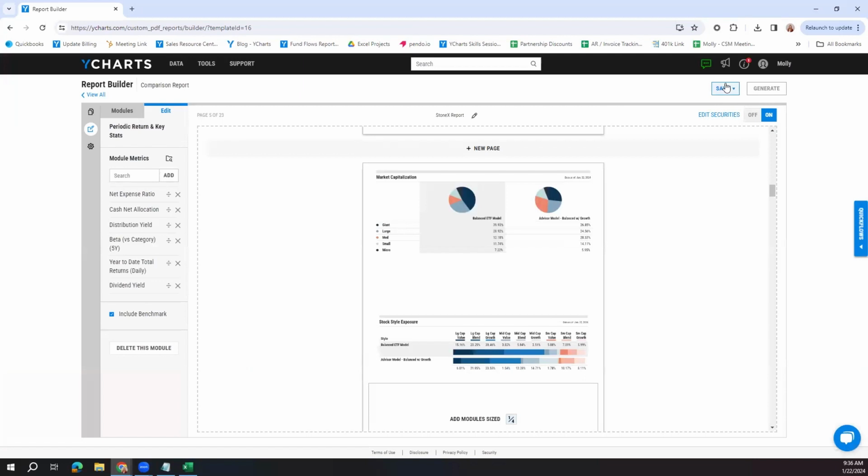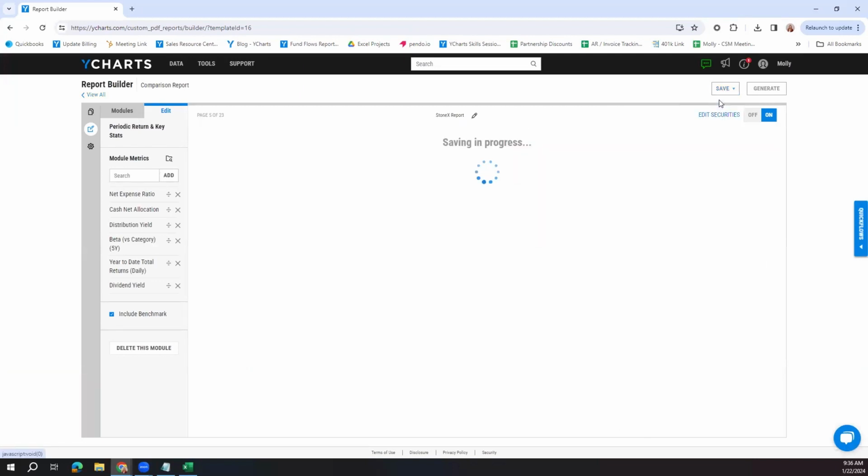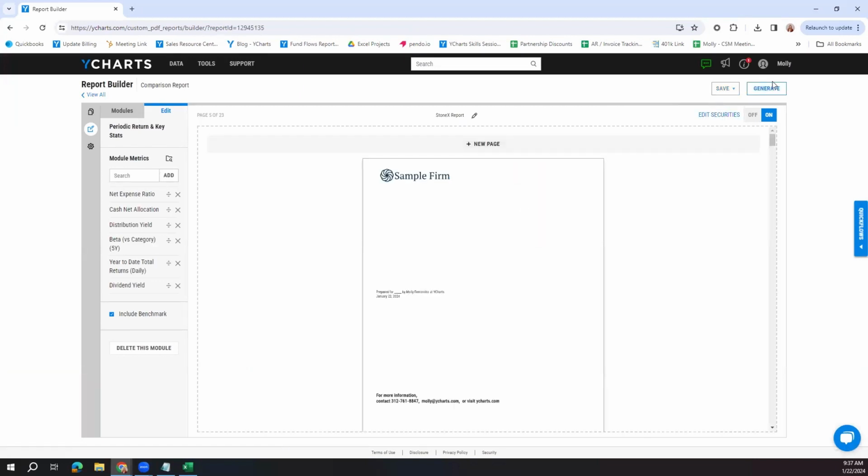This could then be saved. So I'll go ahead and save this report here in the upper right-hand corner. Going forward, you can generate this report directly from the report builder.